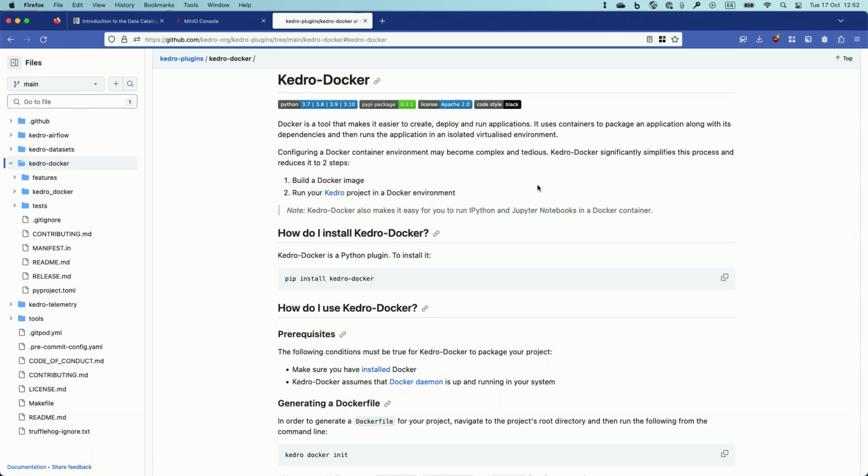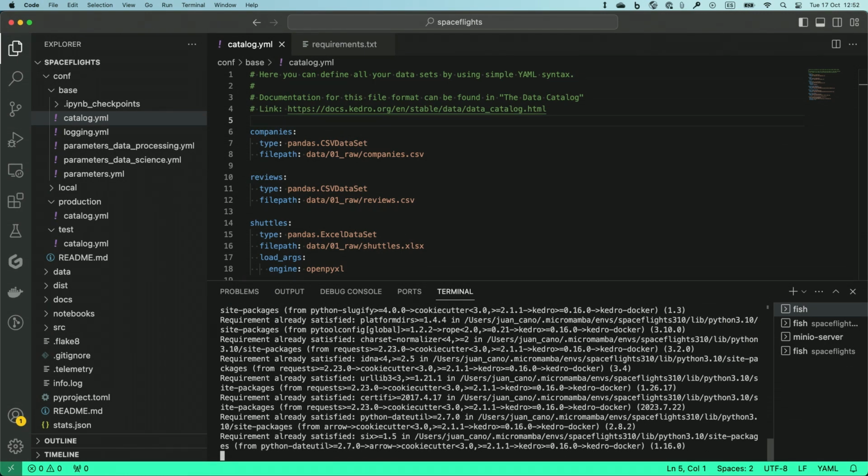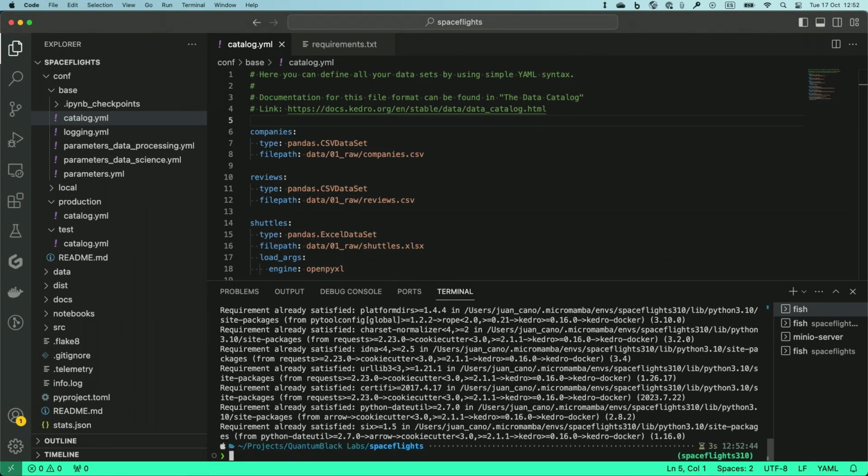Using it is very straightforward. We're going to see how in a moment. Let's go to the editor. Here I have my spaceflights project again, and I'm going to install Kedro Docker since I'm going to need it right now. This will only take a couple of seconds.